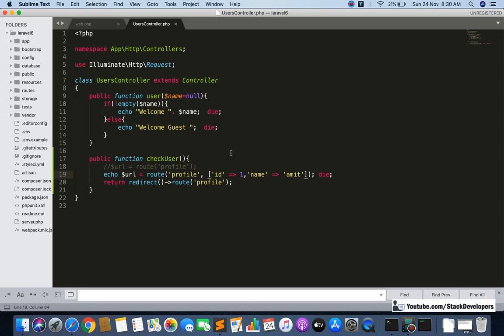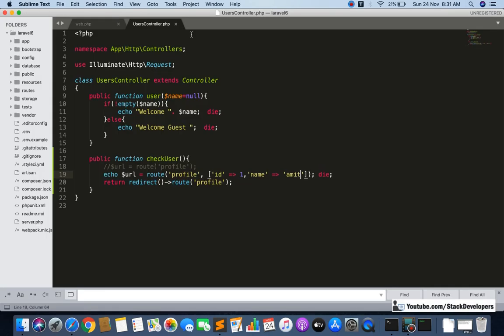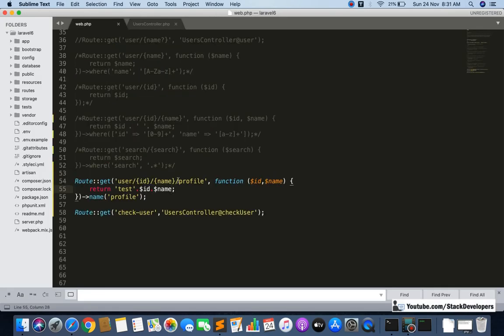We have not passed anything. See, Amit will come here: user/1/Amit/profile, like this. So now you can see that the name is also coming here. So you can add any number of parameters, and if you want to add the parameters at last, you can also do it like this. Many of the times parameters are at the last, so we can give it like this also, like ID, name. Then it will come at the last, no issue. You can see user/profile/1/Amit. So you can add any number of parameters.